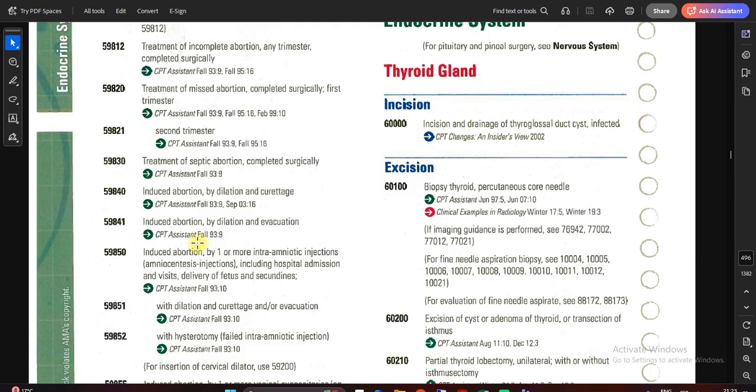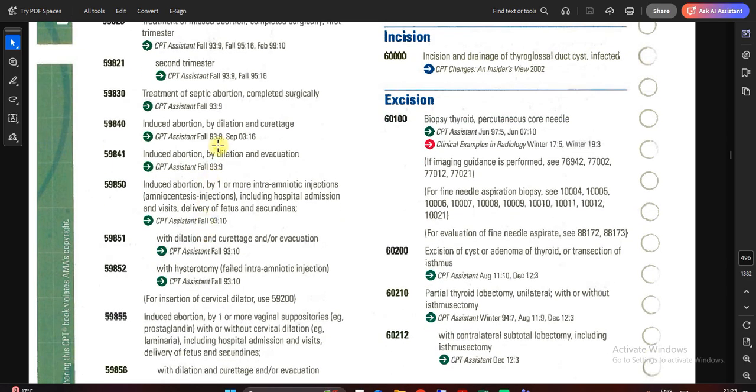So, the type of abortion. Whether it is spontaneous abortion or incomplete abortion or whether it is missed abortion. You need to use 59820 and 821 only for missed abortions. You will not use them for spontaneous abortion. So your diagnosis should be missed abortion, then only you can code 820 and 821. Okay. 59830. Treatment of septic abortion, completed surgically. If the patient is having abortion due to sepsis, 59830.